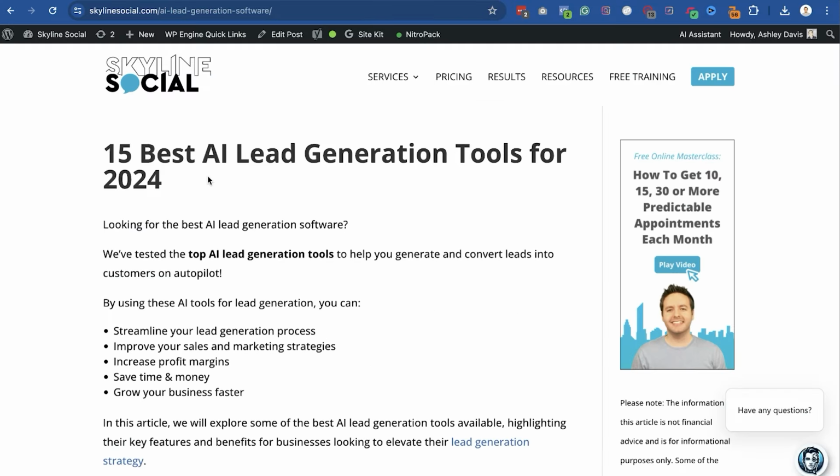I have this article here called the best AI lead generation tools. And what you want to do somewhere in the introduction section is explain why people should listen to you. So for example, for this article, I've put, we've tested the top AI lead generation tools to help you generate and convert leads into customers on autopilot. So this shows that we actually have some personal experience.